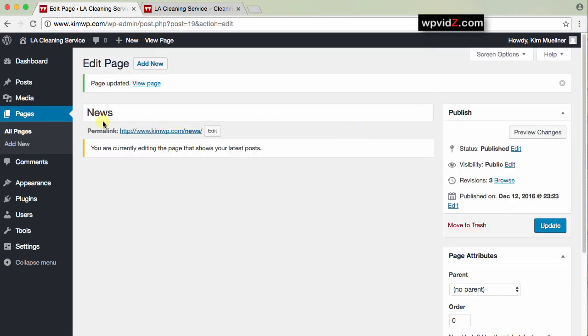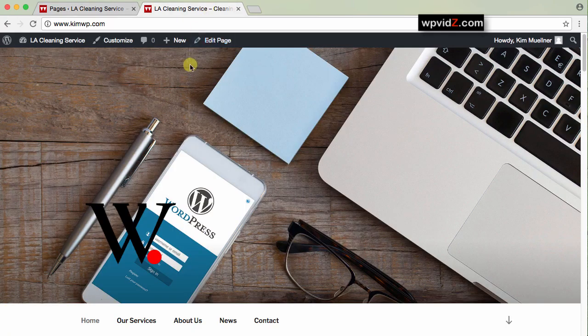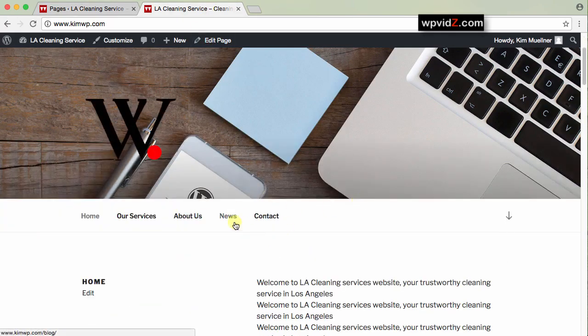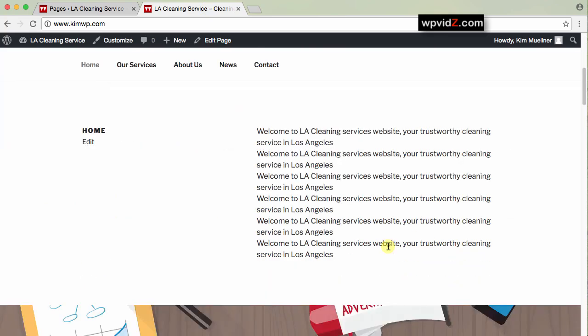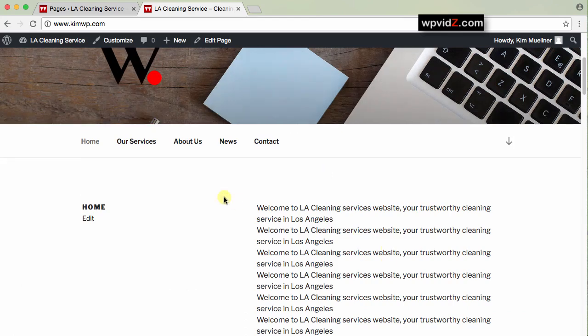For example, now if you ask, where are my pages? Your pages is called here in pages and all pages. So here you can find all of your pages, or alternatively you can edit from your front end. So next we're going to the blog, right, in the news.